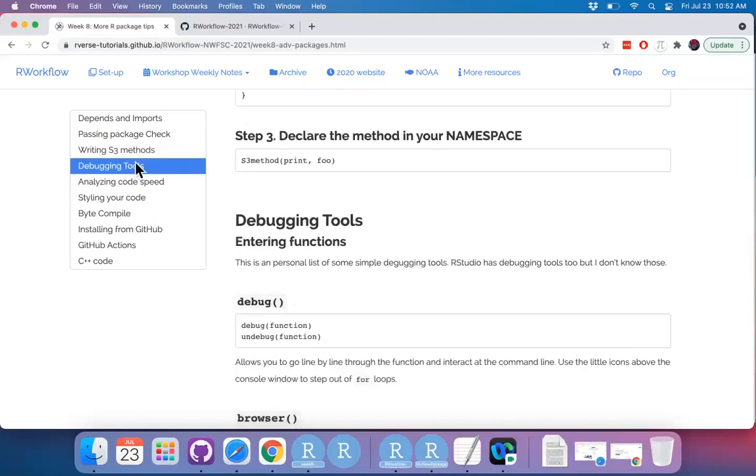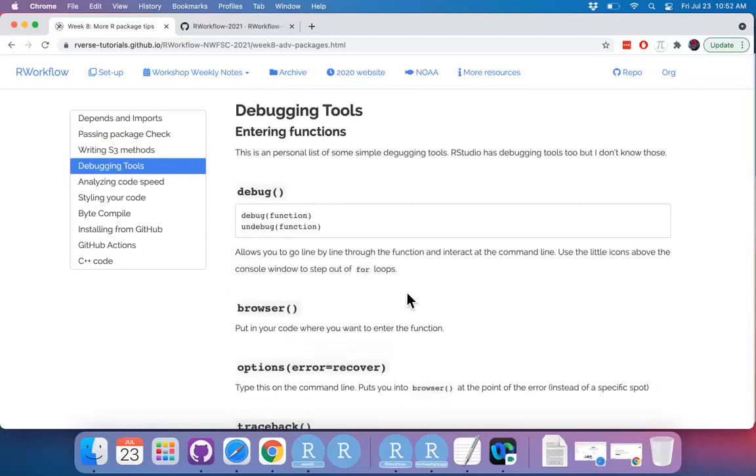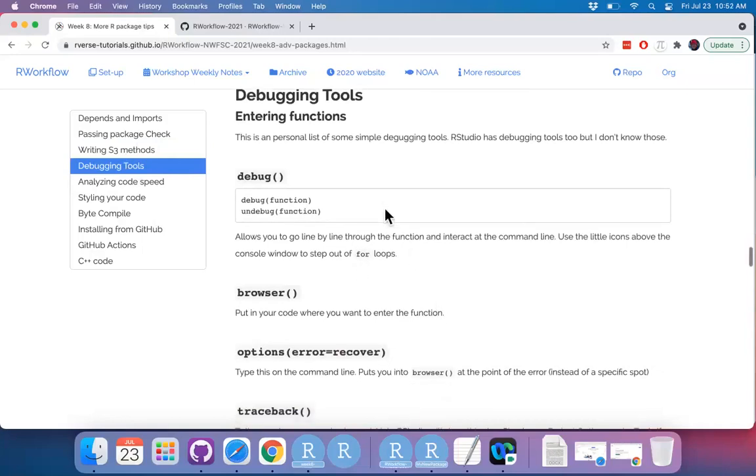All right, okay. Debugging tools. These are my tips, and please throw in the chat if you have any other tips about debugging tools, and I'll add those to this list and add those to the Q&A summary. I use debug a lot. This allows you to step into a function, any function. Allows you to step into it and go line by line.